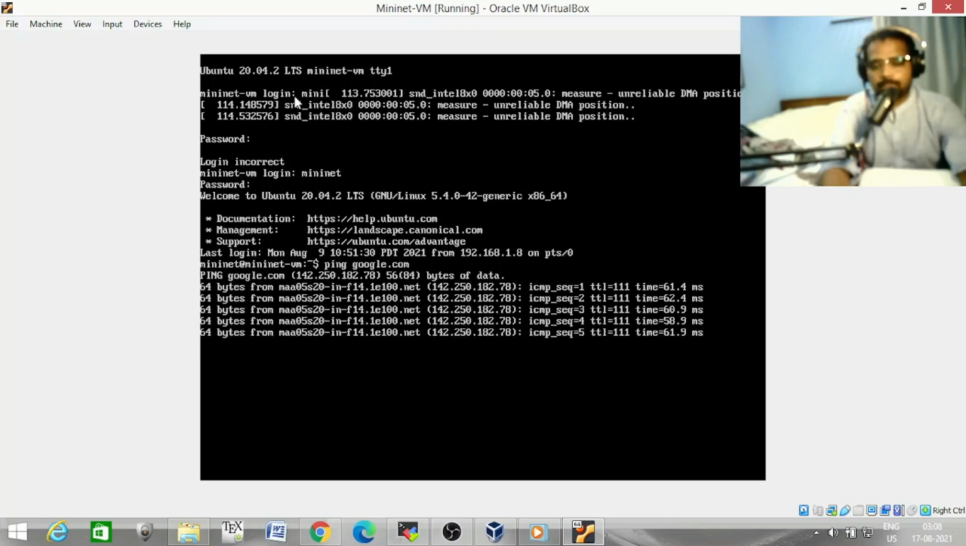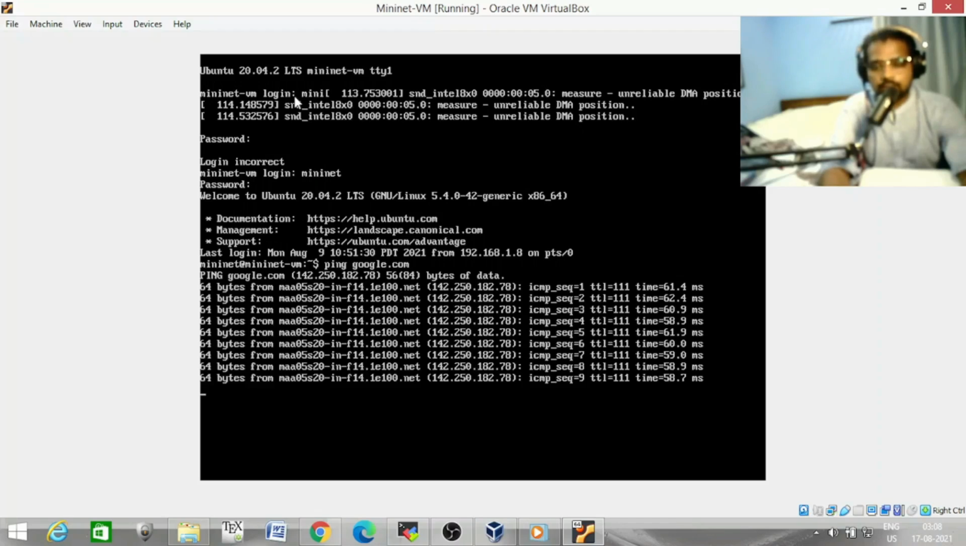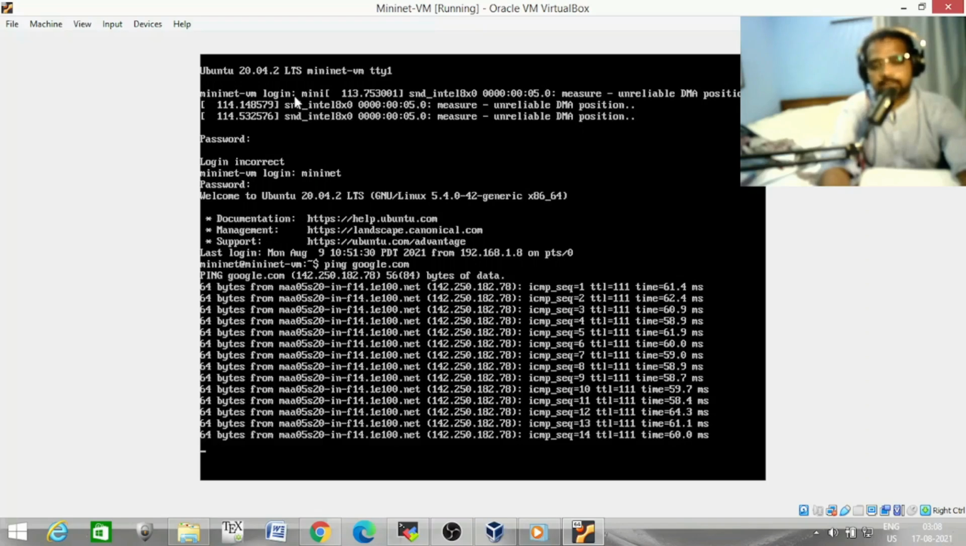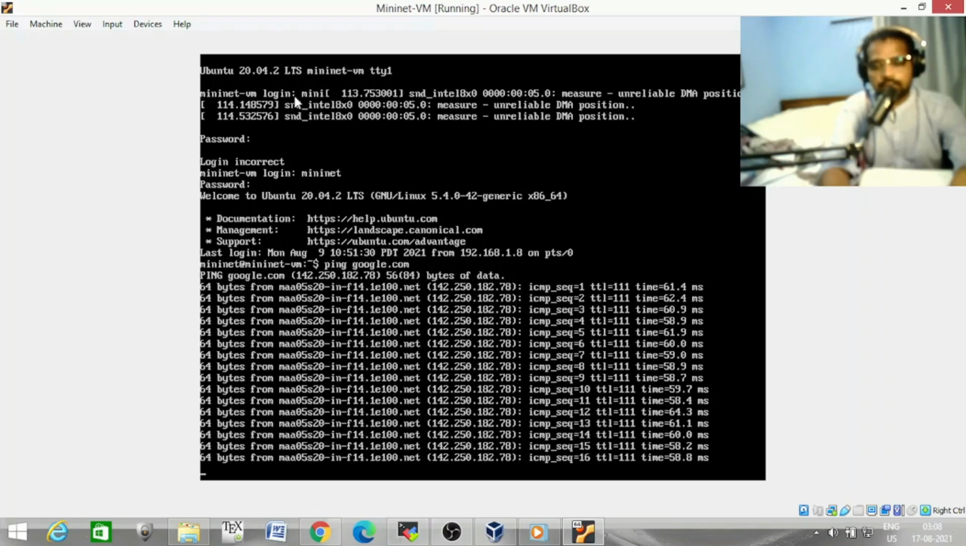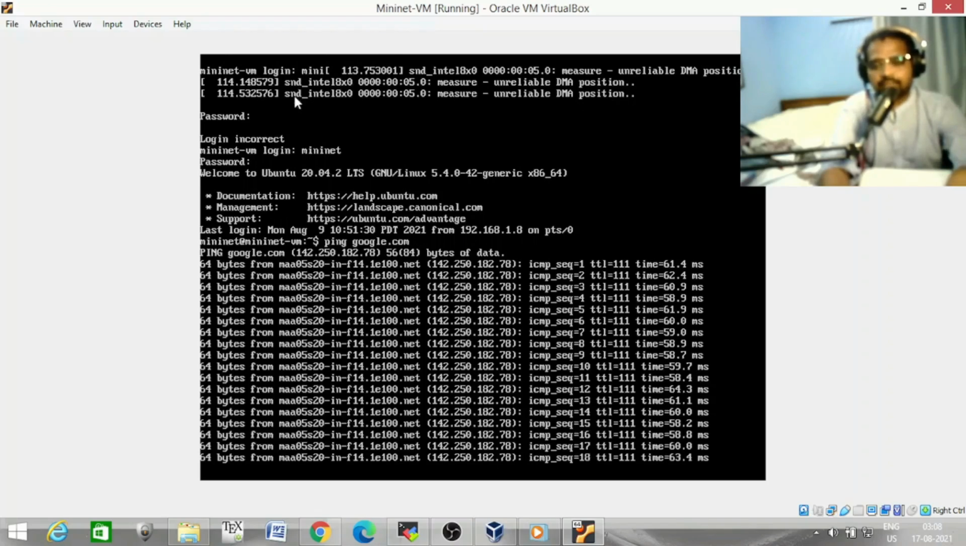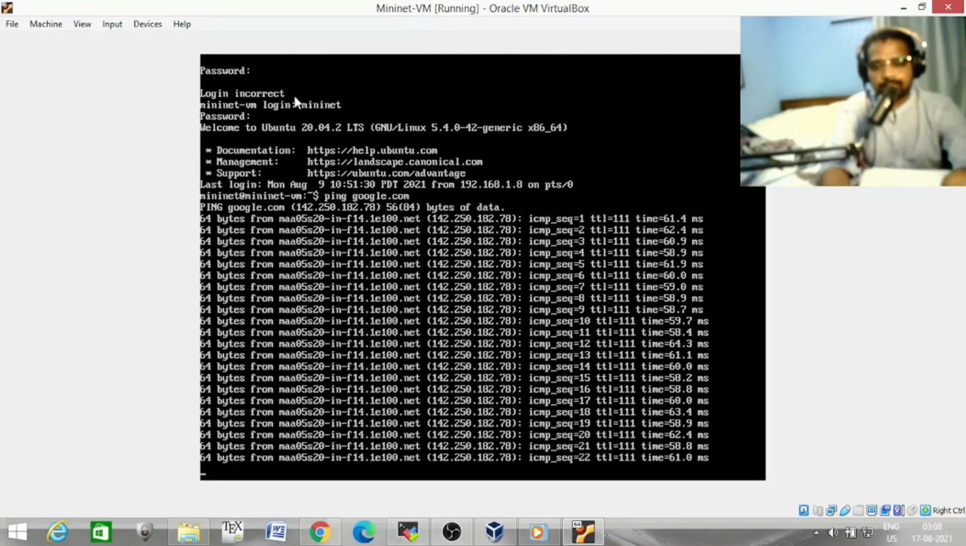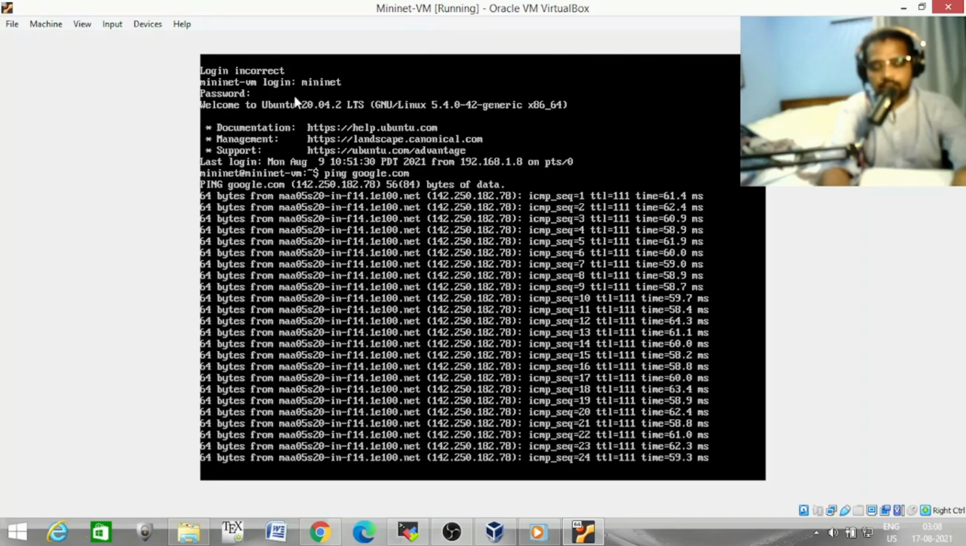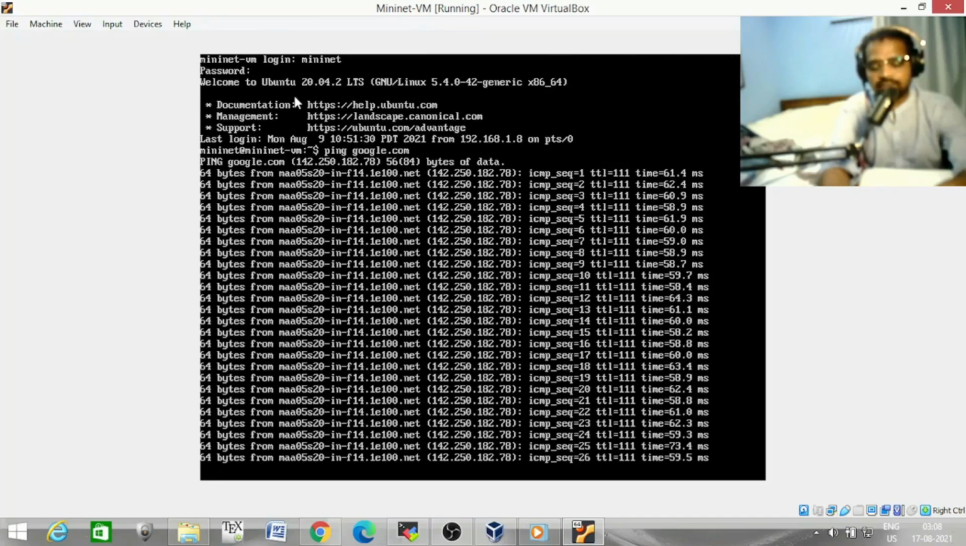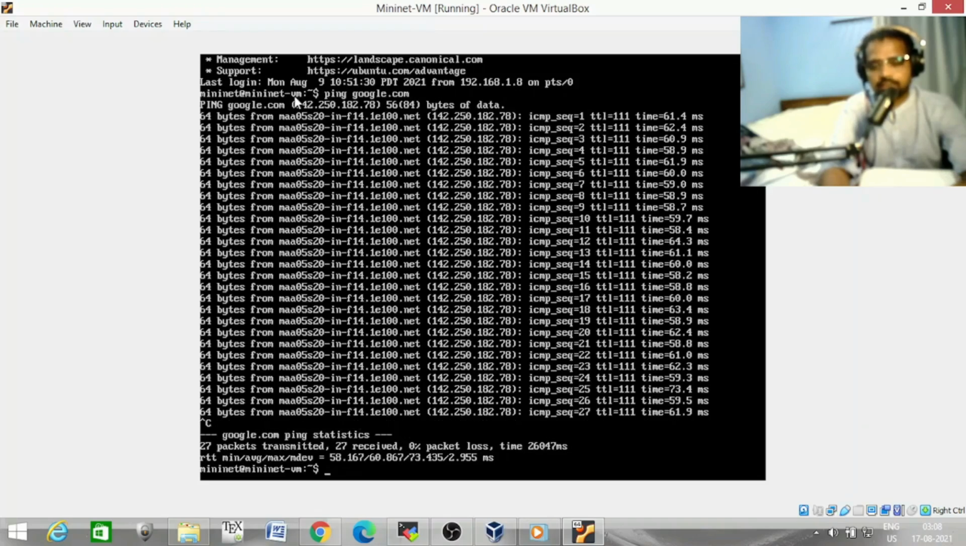So that means we are able to connect to the internet. We can see that our device is able to connect to the internet. So we will exit. How do you exit? If you press Control C, you will exit out of it.